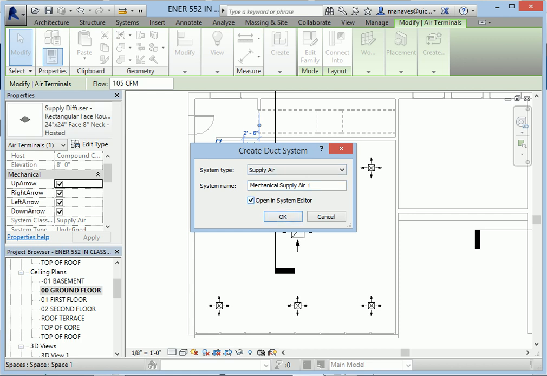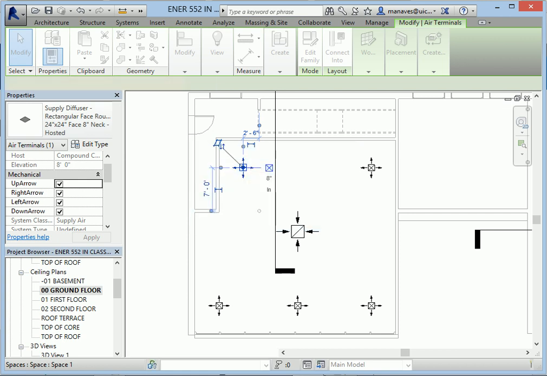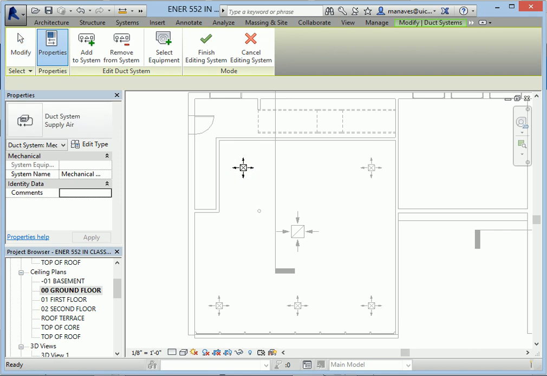Okay, so we want to say open in system editor, because we've got to add now to the system. Supply air, yes. They're diffusers, so it's smart, it knows what we want. Okay, once we get here, we're in our system editor.